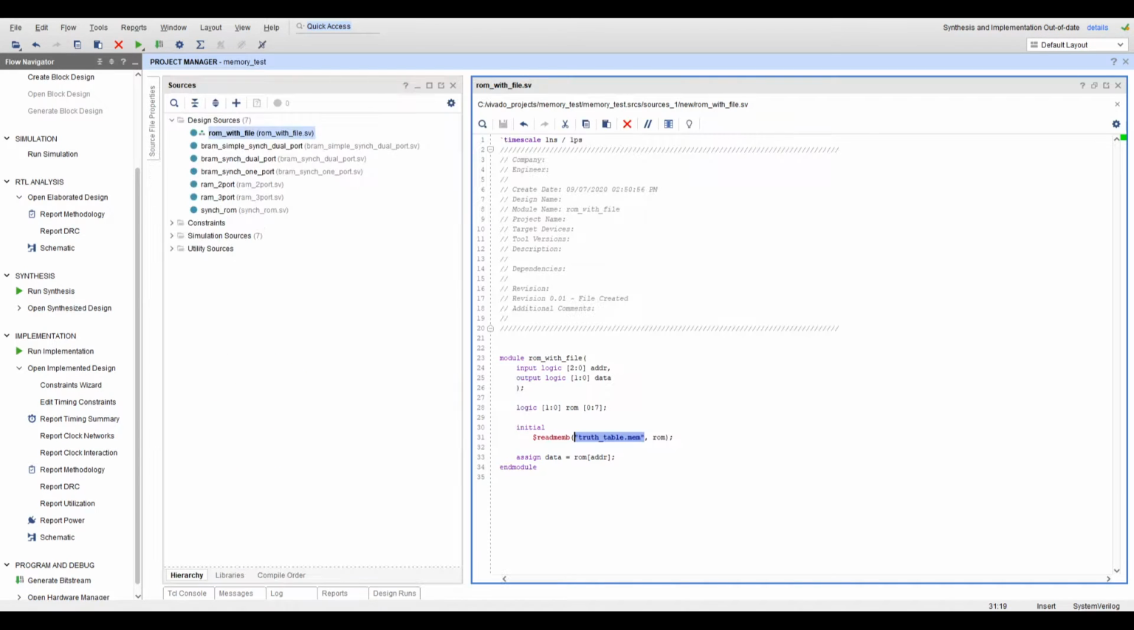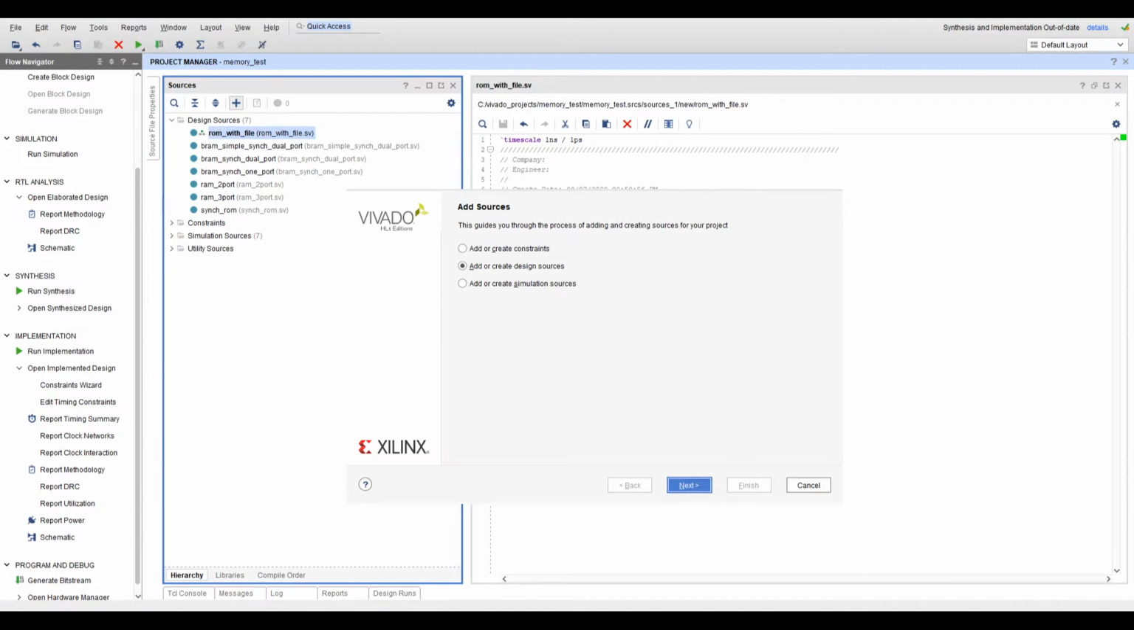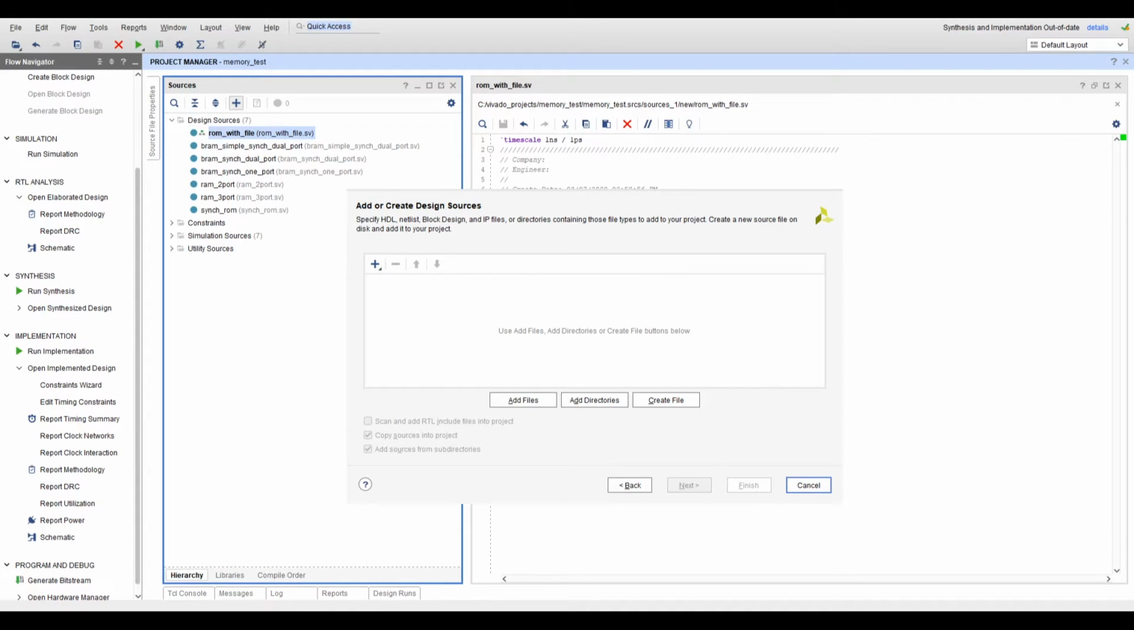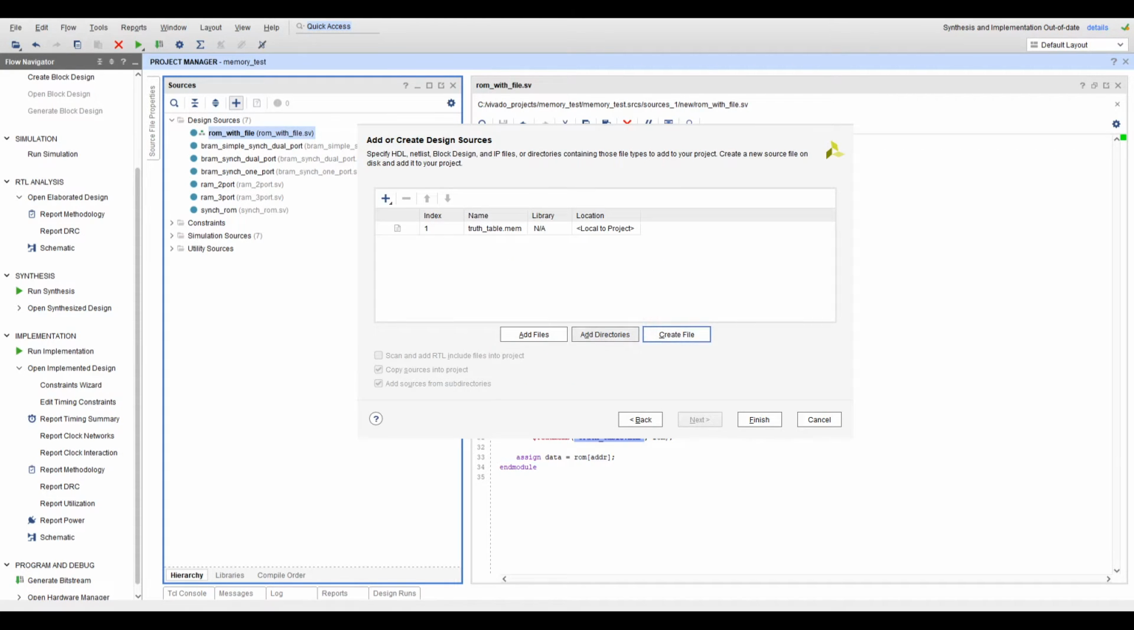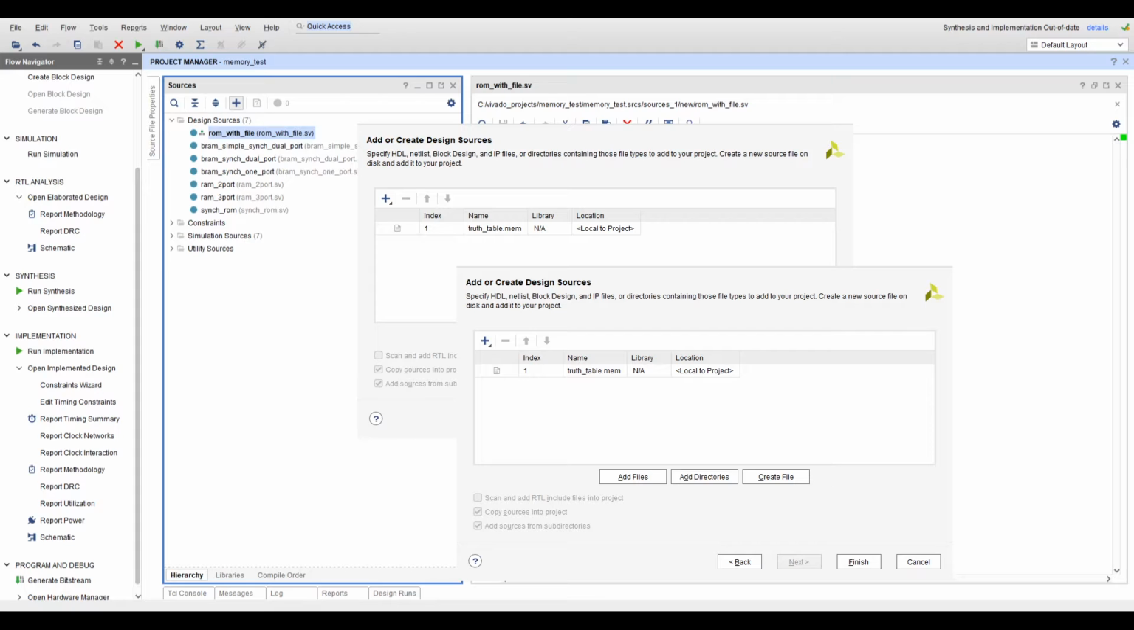All right, so now let's fill that truth table with something. How do we get that file? Well, we go to resources, we say add, and from add we do create design sources. We're going to create a file. Now, instead of Verilog, Verilog header, or SystemVerilog, we're going to choose memory file, and I believe we decided to call it truth table. You don't have to specify the .mem, but you're going to see that it will add it by itself.